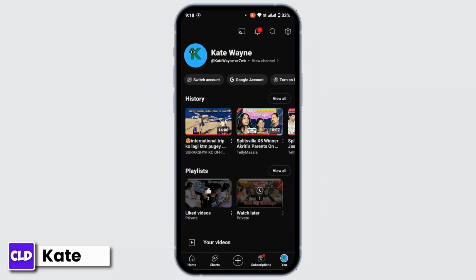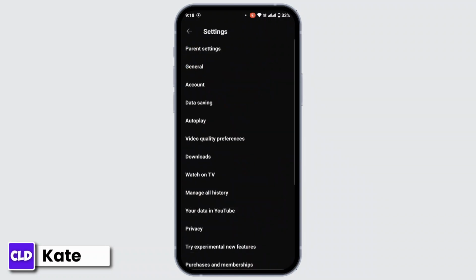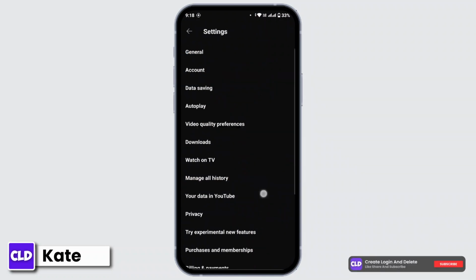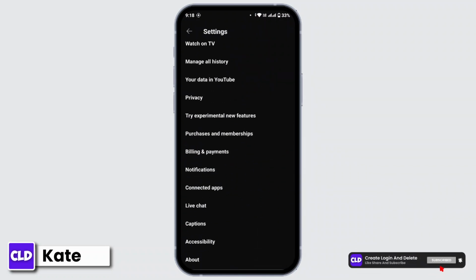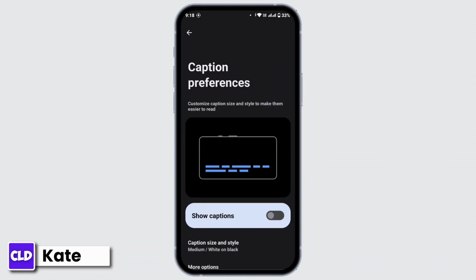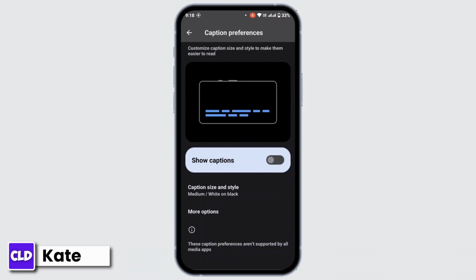Now again, tap on this gear icon or settings icon from the top right corner, and under the settings page, scroll down and look for an option called captions. So tap on captions. Now under this caption preferences, make sure this toggle that says show captions is turned on. So first of all, turn on this toggle.